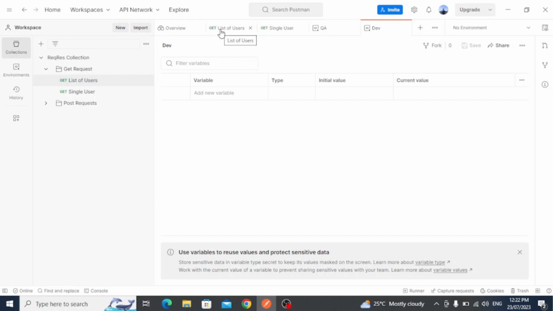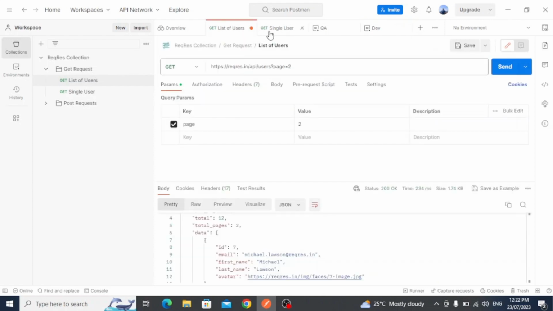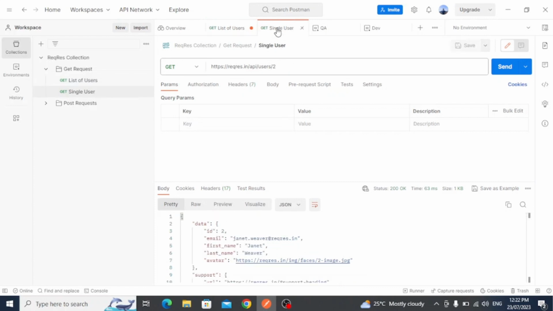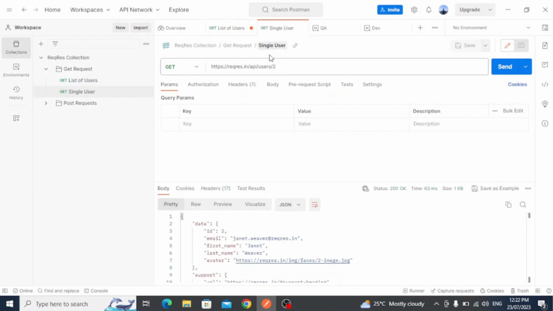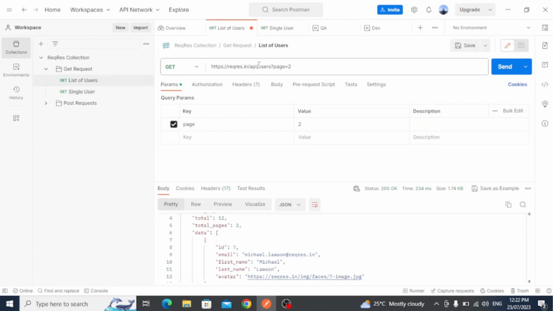Now pay close attention to these two GET HTTP requests, right? The first GET HTTP request is for getting the list of users, correct? And the second GET HTTP request will just get me one user, correct? This is a single user and list of users. If you pay attention to this URL, some part of the URL is the same, right? This one until this one, reqres API. So variables can be used in such scenarios.